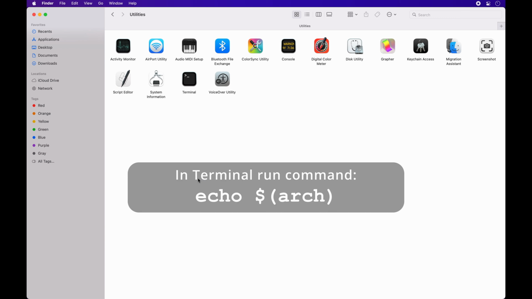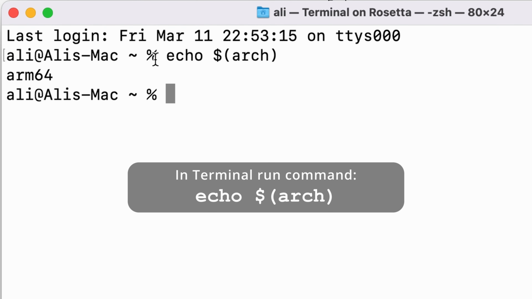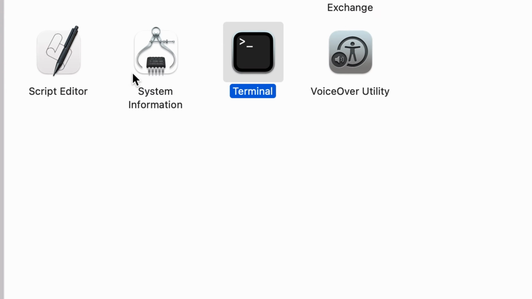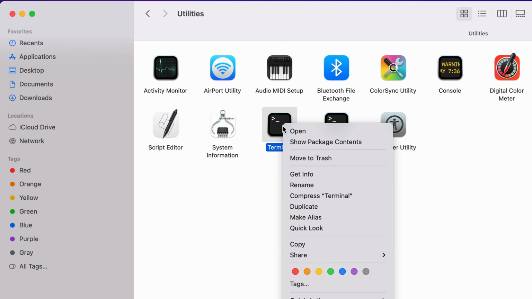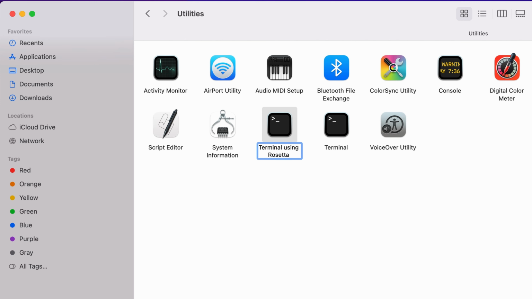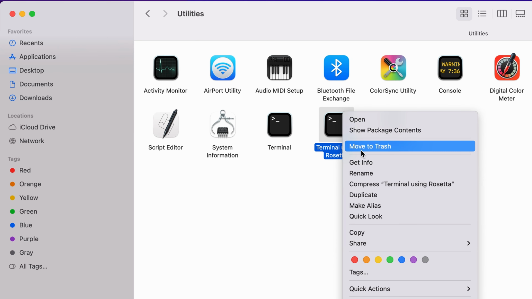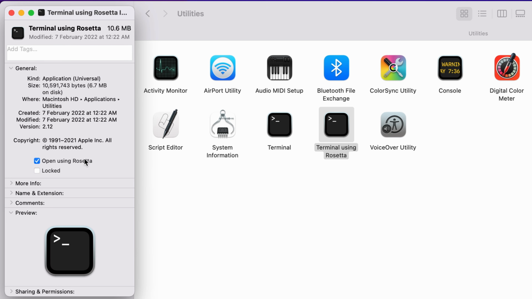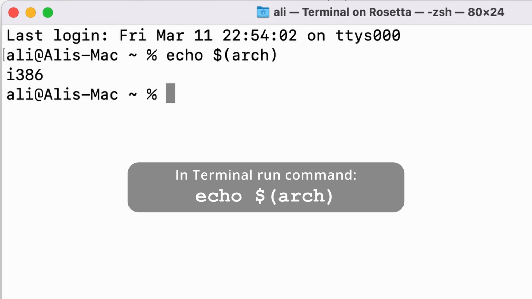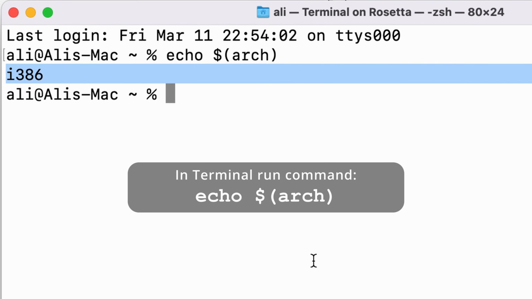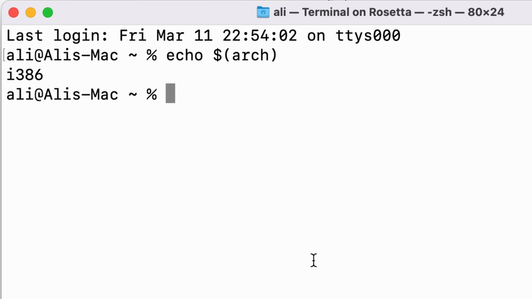Before moving into the next step, I want to show you here that the terminal application is normally operating under the native ARM64 environment. Now I'm going to create a duplicate of the terminal application and give it a new name. Here I'll just call it terminal using Rosetta. I will change the properties of the application to force it to be opened using Rosetta. I'll open the new terminal using Rosetta application and check the environment. Note that now it shows i386 instead of ARM64.